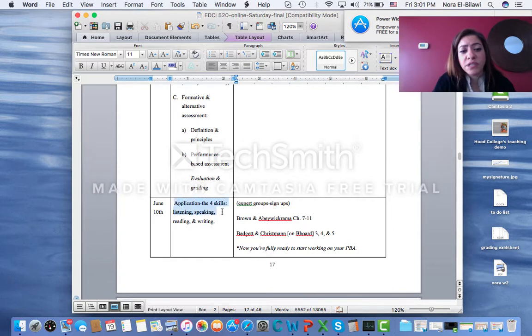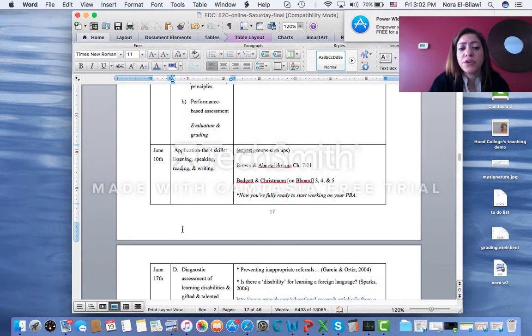and here June 10th is where you do your expert group sign-ups. Each group will have one content to work on, and because of the number in the classroom, I see that you're only 7, so I divided you into 3 groups. It should be groups of 3, but one group will have an extra number, and that's why you're going to have 2 chapters rather than 1. And in here you're going to actually lead the discussions this week. You're going to lead the content and lead the discussions.